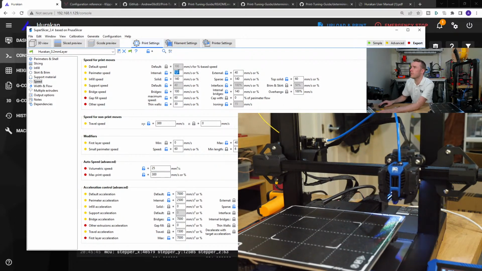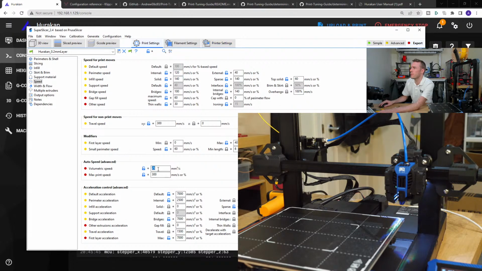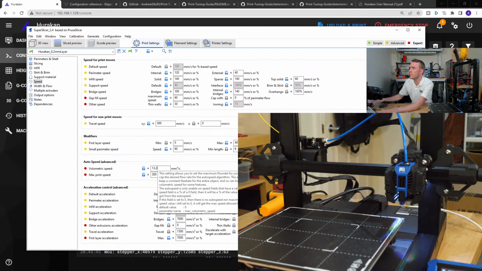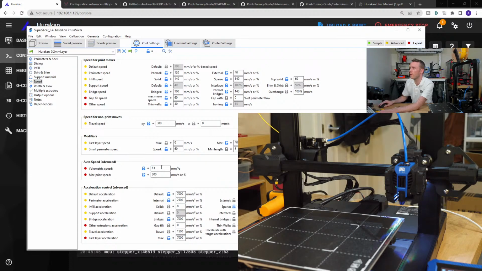So parameters. Maximum volumetric speed we worked out to 13.2, so we'll put a little bit below that. Maximum sprint speed 300. Default acceleration, perimeter acceleration, this is the one we want at 3000. The default acceleration can go really high, 15k, 30k, 40k. We'll try it as a speed bench and see where we go to. Travel acceleration, first layer acceleration, we'll do this for first layer.